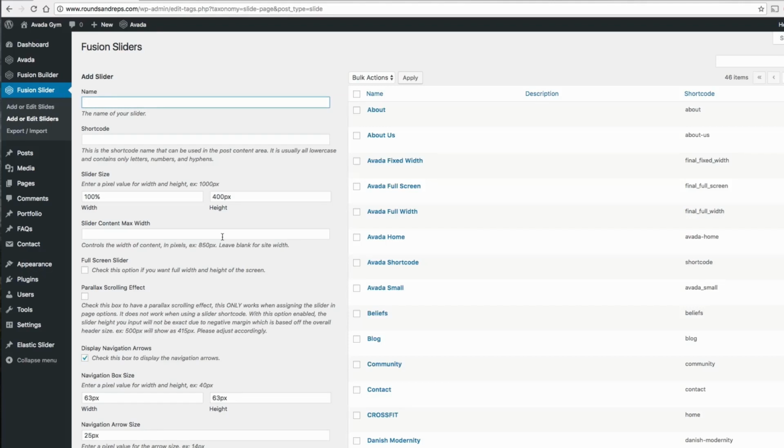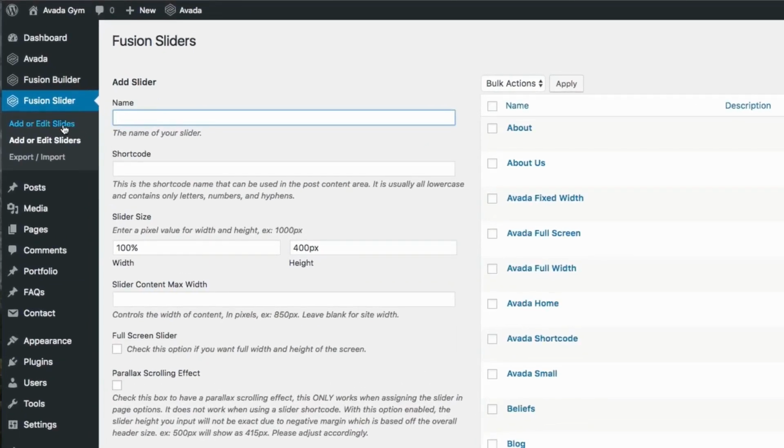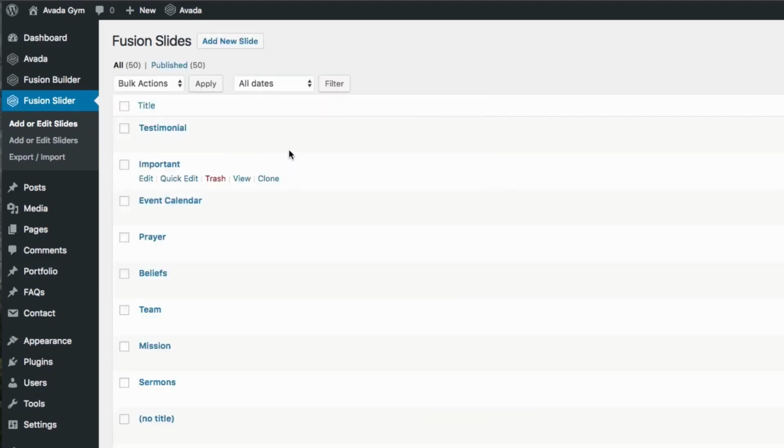Okay, and then once you do that, the slider itself is just simply the structure of the slide, but it's not what you actually see on the slide. And so to do that, you go up here to add or edit slides under the Fusion slider. And so we'll go ahead and do that. And then just click up here, add new slide.